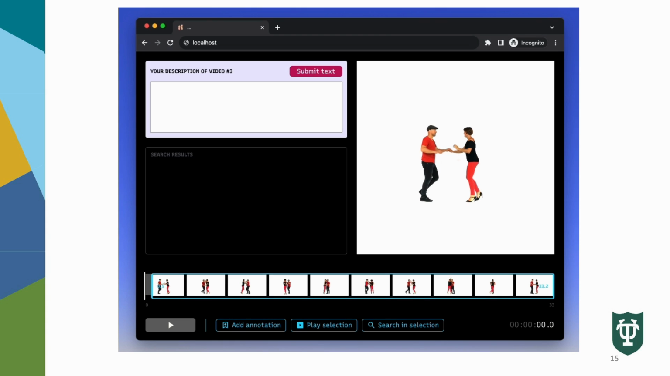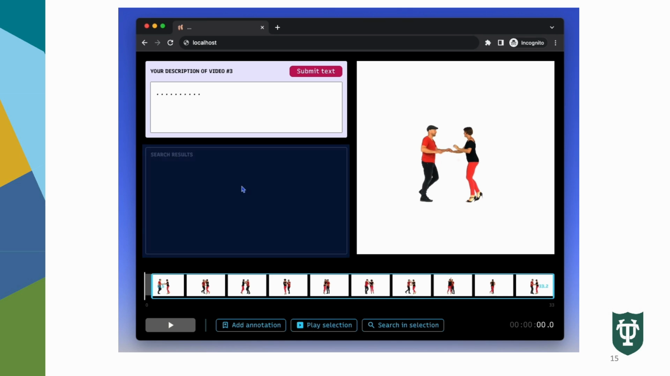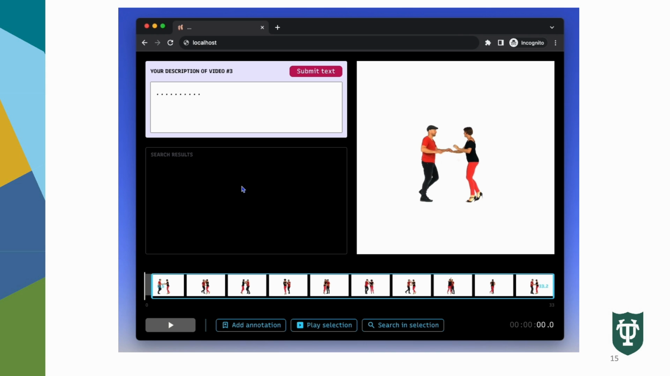Findings from the interviews inform the design of our system. The interface of our system is organized into 5 main sections. In the top left corner, you will find the annotation interface, which includes a text input box for participants to describe the video. Below is the search results box, which displays relevant results based on the selected video portion. On the right side is the dance video itself.